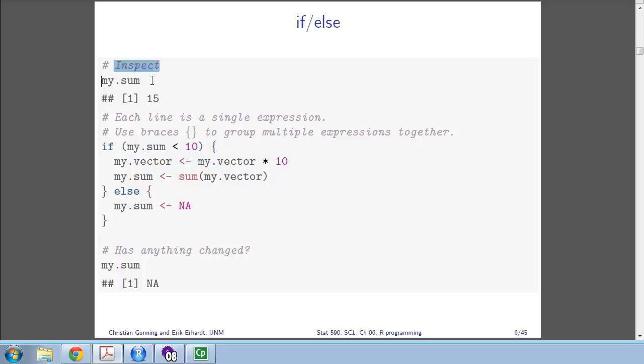So here's my sum. It equals 15. If my sum is less than 10, do this first thing, but my sum is not less than 10, it's 15. So this statement is false. Therefore, we're going to do the second command. My sum equals NA, and there we have it. It's NA.